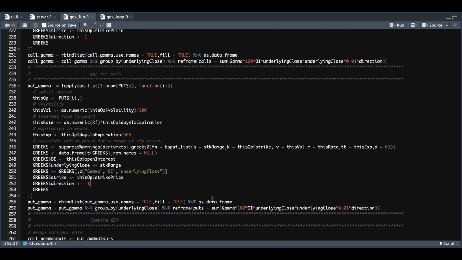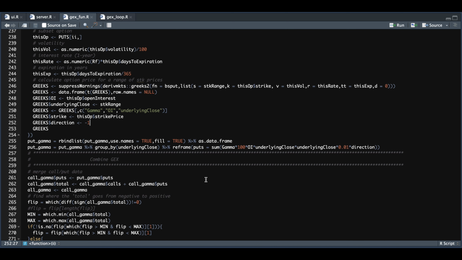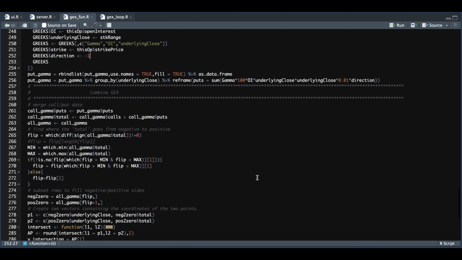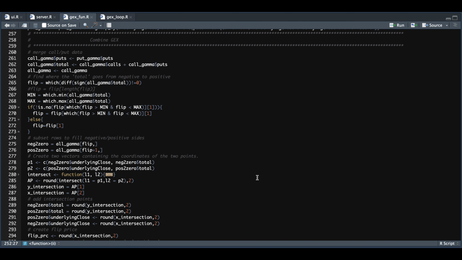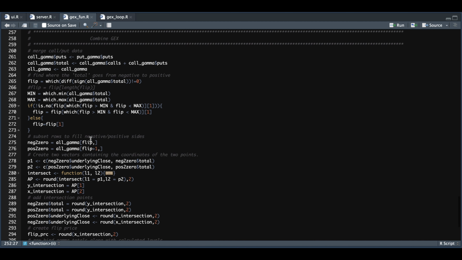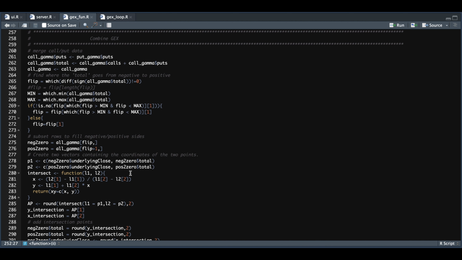Once we have call and put gamma, we're going to combine the two, and then we're going to make some calculations to extract the flip price, which will essentially be where the total gamma flips from negative to positive. And I have a few checks here in case the gamma exposure is fairly choppy, which tends to occur if you have multiple expirations.